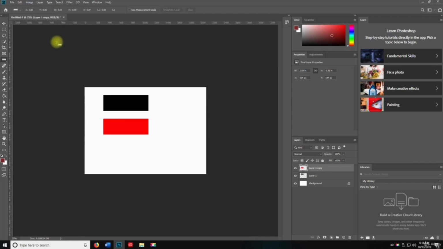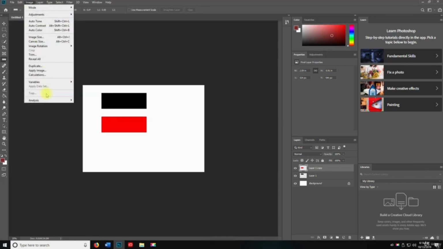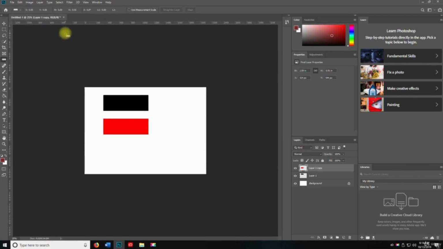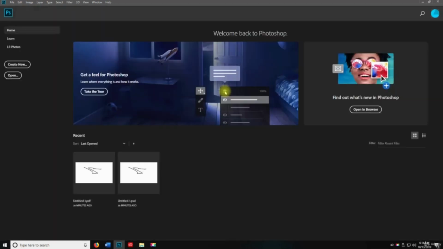So we got the ruler tool. If you hit Control R, that'll reactivate the ruler. So I'm going to close that out. So that is the image menu.